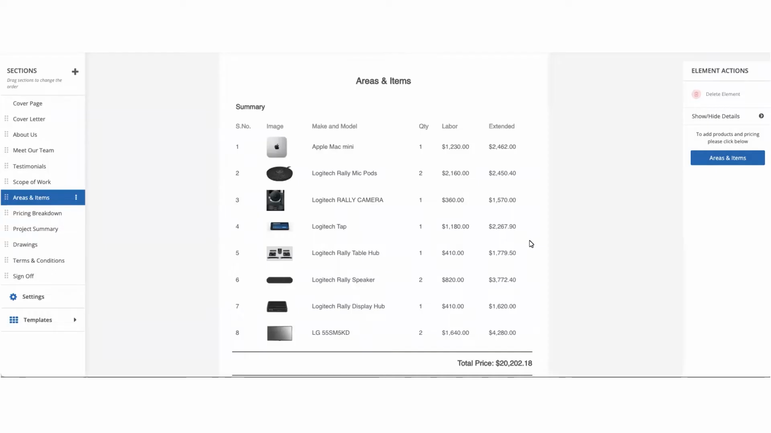Hello and welcome. In this video, we're going to talk about the areas and items page and how you can work on pricing of each item in your BOM and how you can calculate labor and extended price.